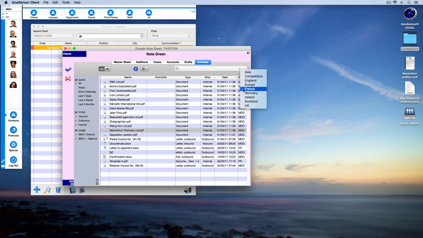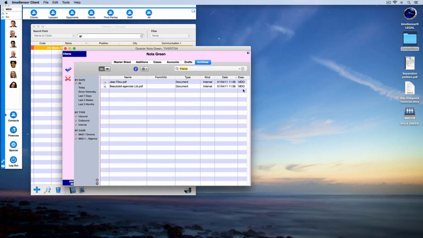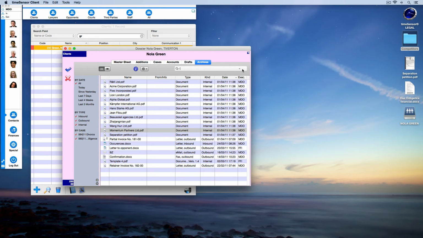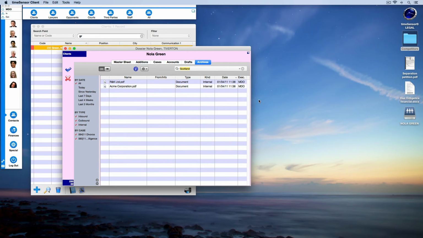Now let's try it with the competitors from France. There are 2 of them. And the competitors from Scotland. One simple click is all you need to find them.